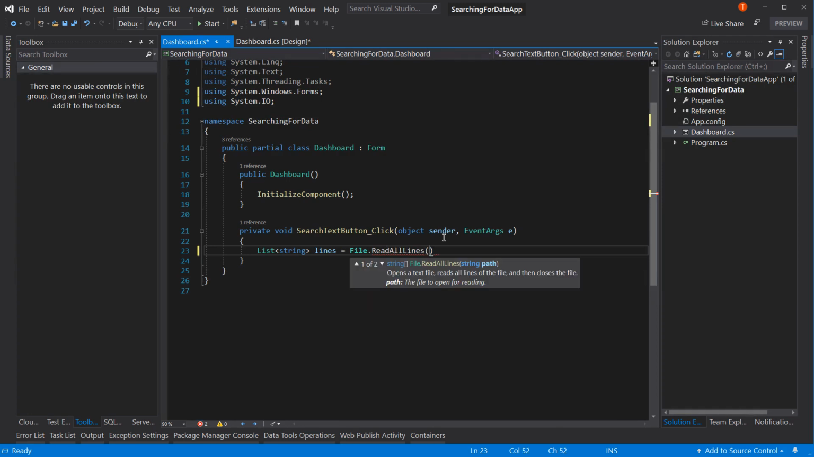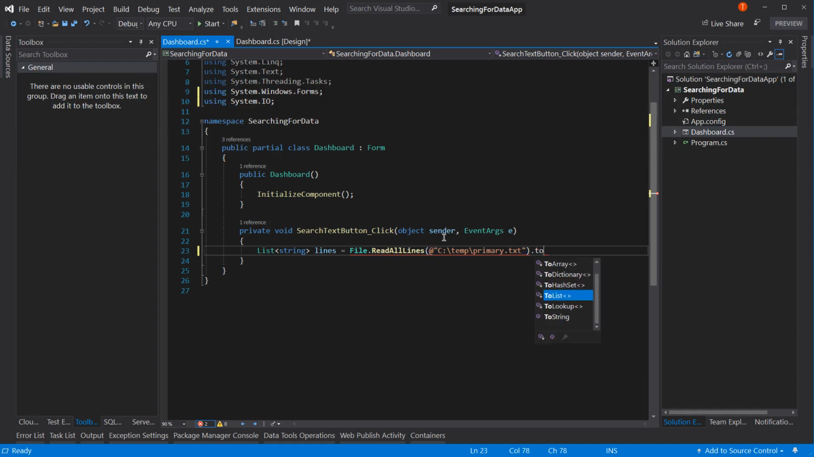ReadAllLines of, we're going to hard code this, temp, and it is primary.txt. Of course, your path will vary. And then at the end of this, ToList. That should work. So now we have all the lines of the text file in this list. We're going to refactor this in a minute, but that'll work for now.